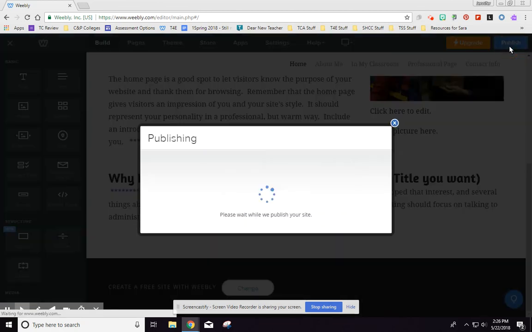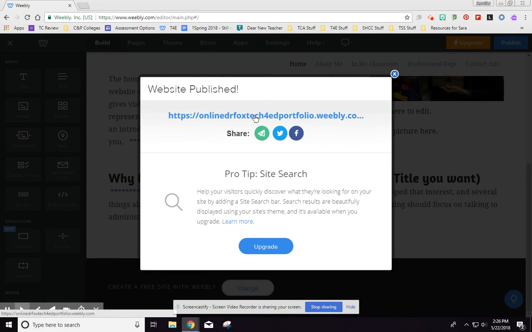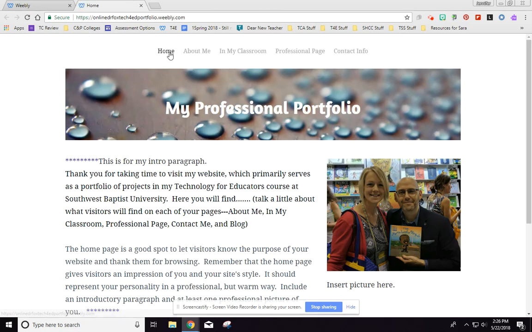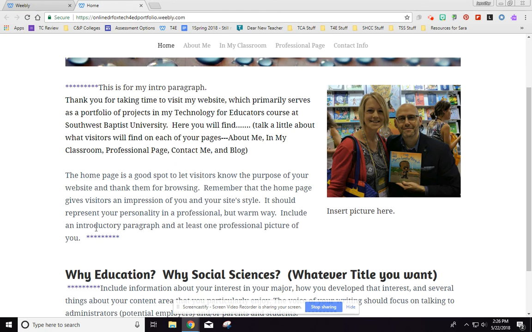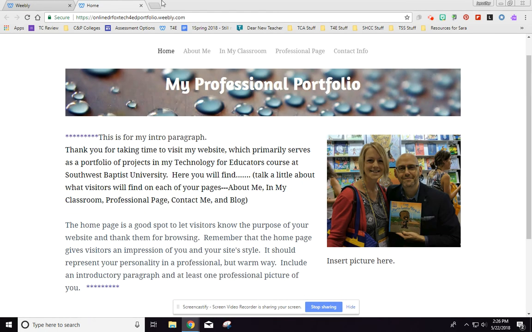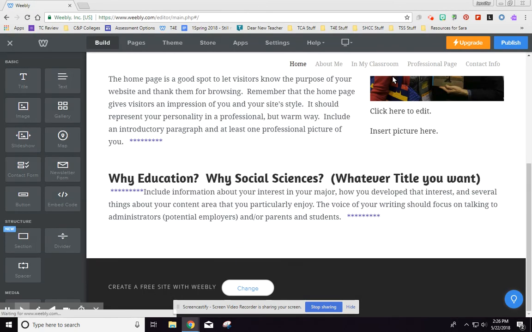Okay, now I'm going to click publish, and then you'll be able to see, if you click on the blue, there is my home page for this. And so you have the title at the top, you have your intro paragraph section, and you have one title with another paragraph section and a picture. All of those things need to be represented on your page. And then that is it for your home page.